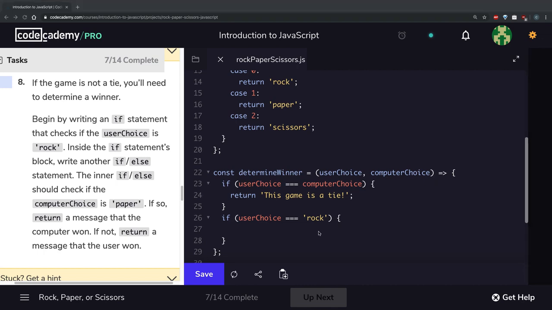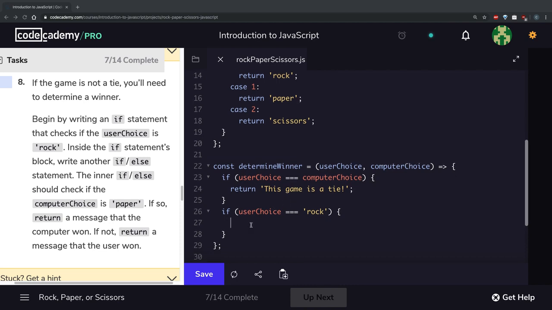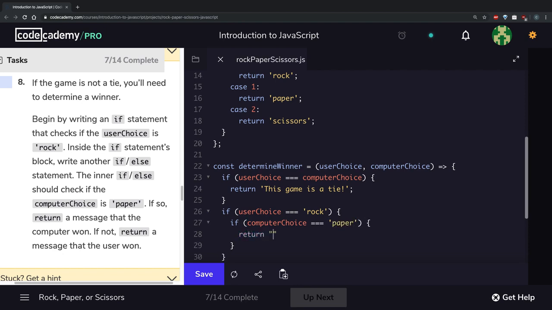The nested if is an if statement that is the target of another if or else. So a nested if statement means an if statement inside another if statement. And we're allowed to nest as many if statements as we want. So in this case, we have the user choice, and inside this if statement, we're going to check the computer choice. So we've got to make sure that the computer choice equals a certain type. So in here, we can check if the computer choice is equal to paper, well, we know that paper beats rock. So in this case, we'll return a string that says, sorry, computer won.